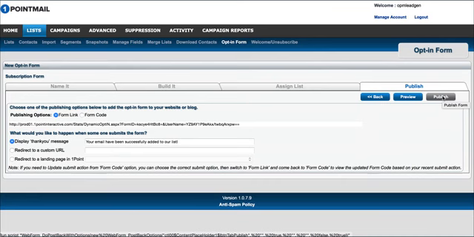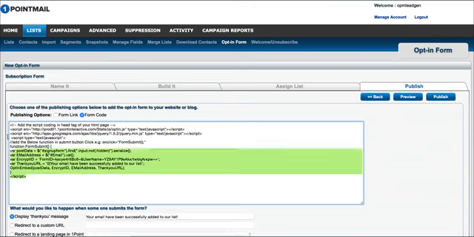Okay, and this is where you're going to publish the form. And there's a couple ways to publish this. You can either choose a form link, and this is going to be a link where we're hosting this form for you, or you can click this radio button here and we're actually going to give you the code which you can embed on your site or your landing page to make this opt-in form appear.